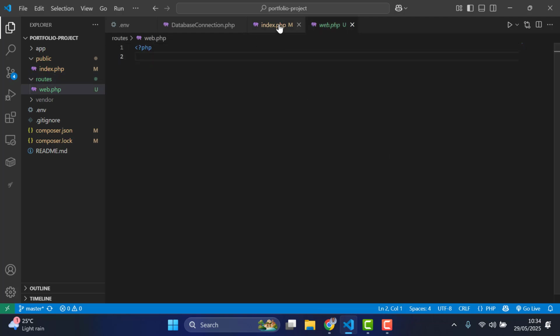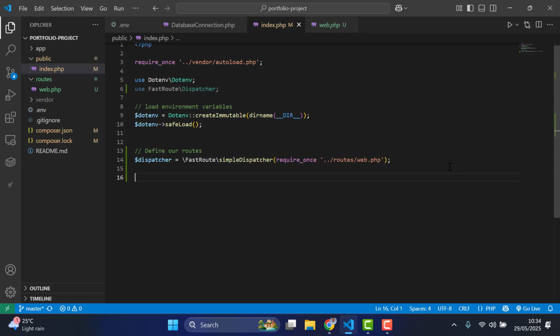So the next step after this is, we need to dispatch the route. Because now we just defined the route and we are storing it in that dispatcher, but we are yet to dispatch it. So now we need to dispatch the route and handle the request pertaining to that route.